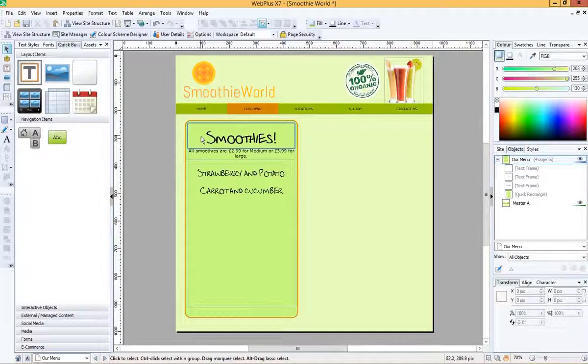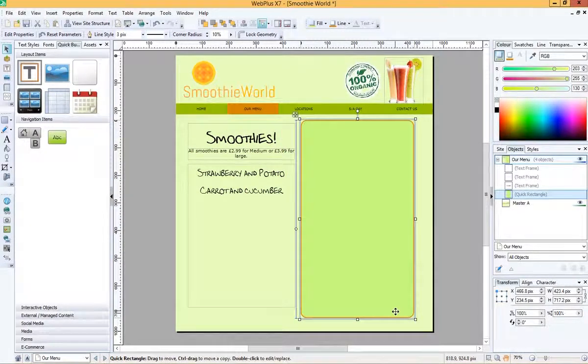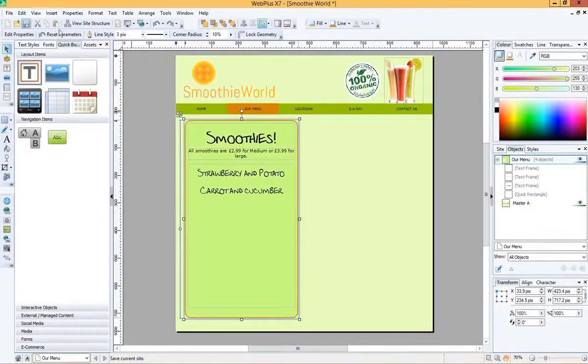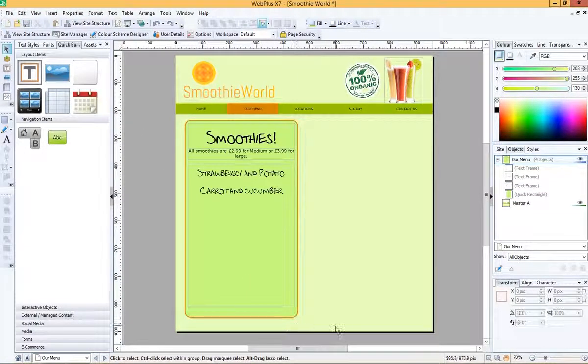So we've created a shape, we've added some text to it. Now, something could go quite wrong here. Let's say I wanted to move this. Ah, we've got a problem. We've left behind our text. So I'm going to undo that, and I'm going to show you how to group these objects together.